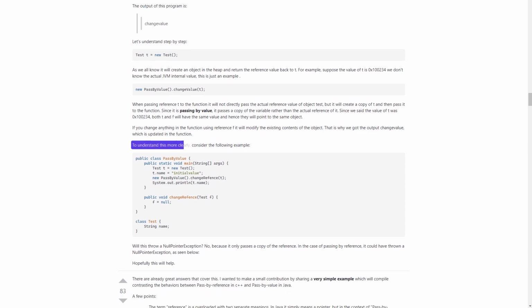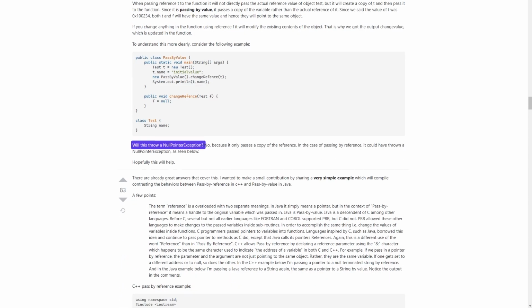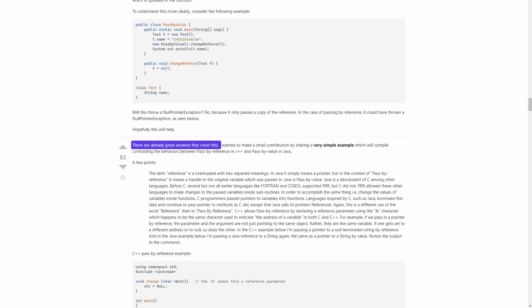To understand this more clearly, consider the following example. Will this throw a null pointer exception? No, because it only passes a copy of the reference. In the case of passing by reference, it could have thrown a null pointer exception, as seen below. Hopefully this will help. There are already great answers that cover this.